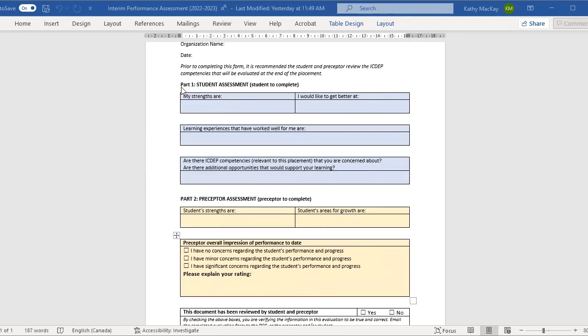Students, take some time to reflect on the level of your performance in the placement. Where have you demonstrated improvement? What are you doing well? What are your learning priorities for the next portion of your placement? Review the competencies for your placement. Are there any gaps between the learning activities and the placement competencies?